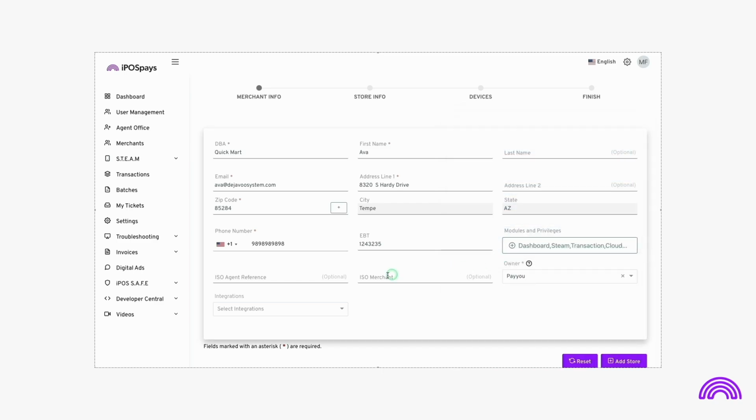If you have agent and merchant reference ID in your CRM, then enter the same in the respective fields. This will act as a bridge between the system and your CRM and help reconcile data. The Owned By field defines the hierarchical structure of users on the iPOSpays portal.